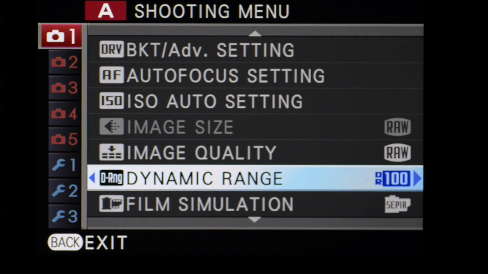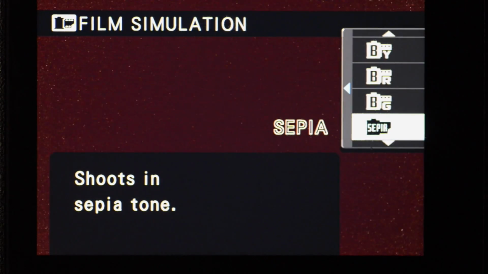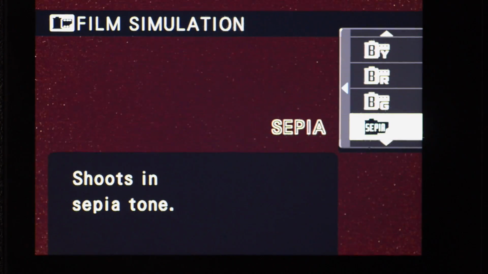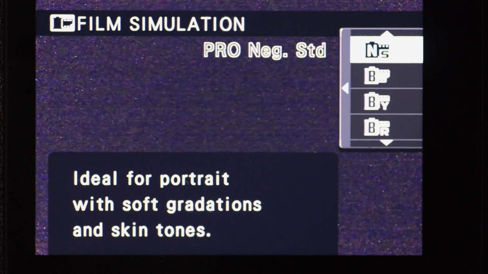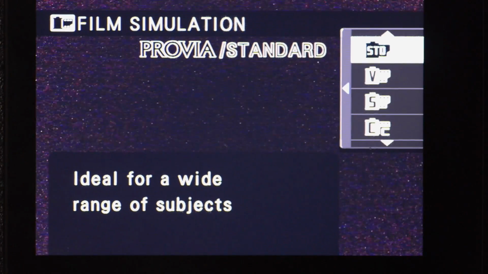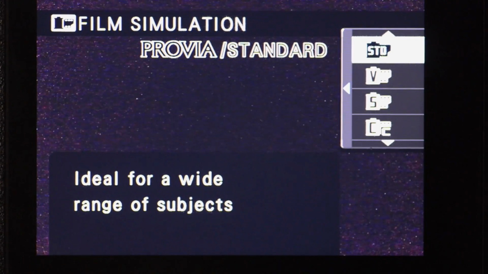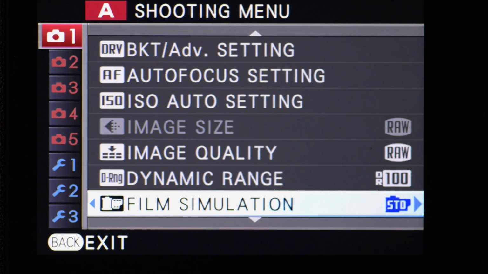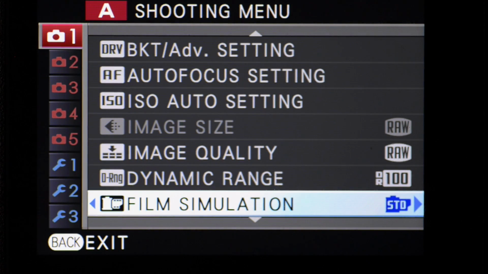Film simulation, again, this doesn't matter to me because I'm shooting RAW, but you could choose sepia, all these different black and white settings, Pro Negative, Classic Chrome, Astia, Velvia, Provia, or all these different settings for your JPEG image if you're shooting JPEG. Again, I don't shoot JPEG, so that's not applicable, but because I'm shooting RAW and I'm using Lightroom to process my images, all those film simulation choices are available in Lightroom, so I could add them in post if I so choose.